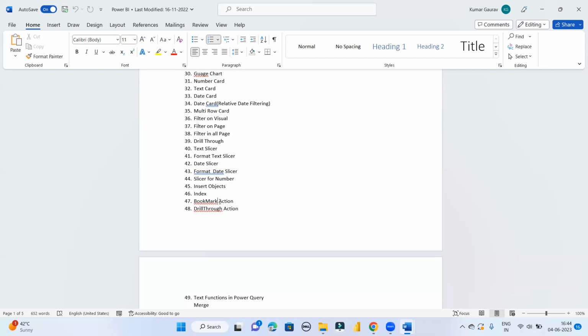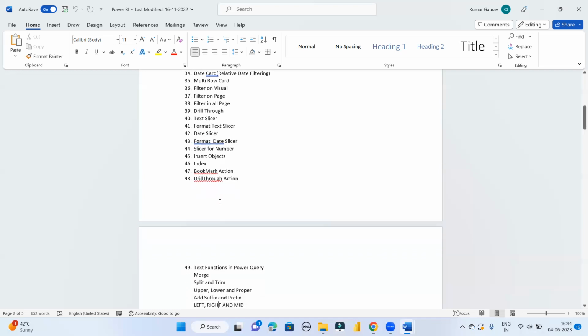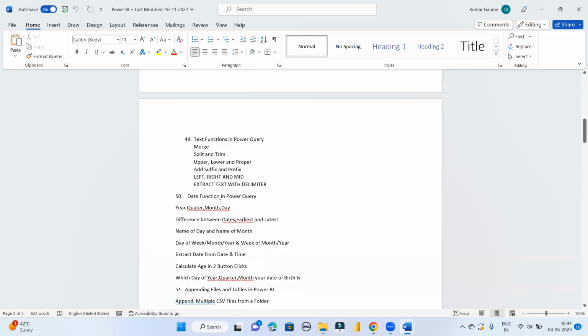Means it will restrict the chart from being shown. So then we will also study drill through action. After that we will study the text function and Power Query. Power Query is very important in Power BI; in Power BI, the role of Power Query is very important.